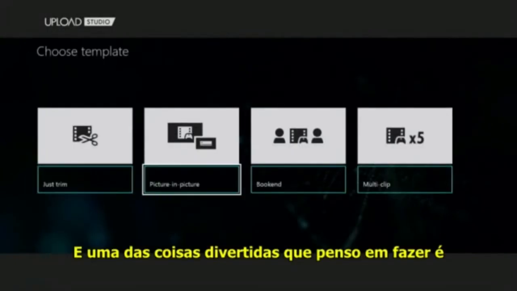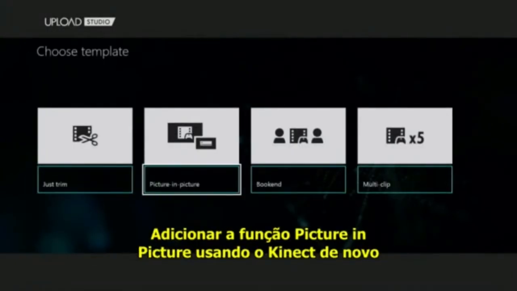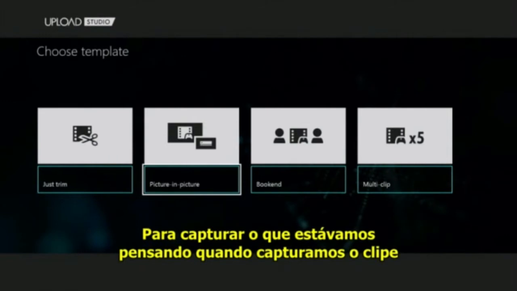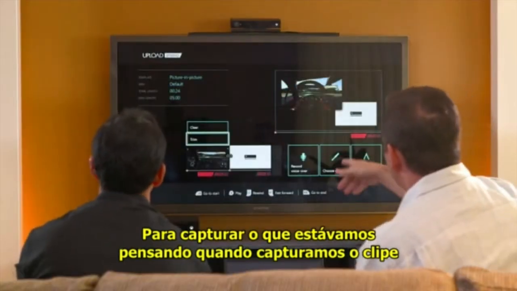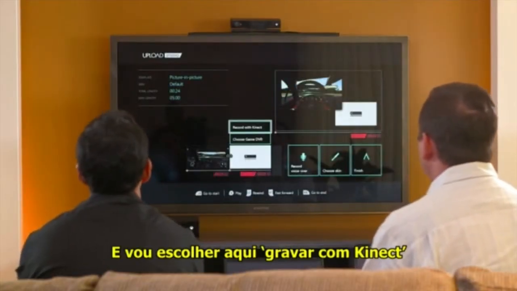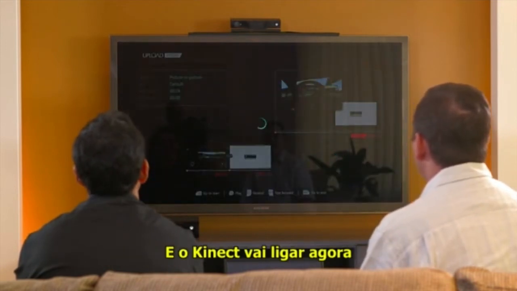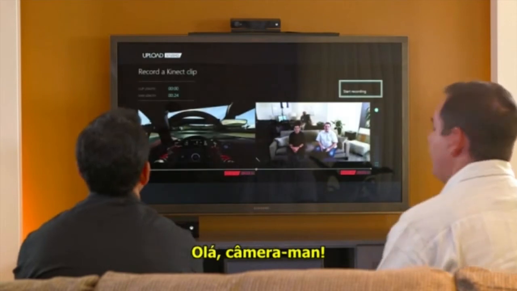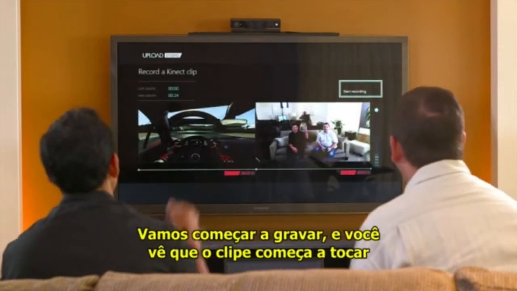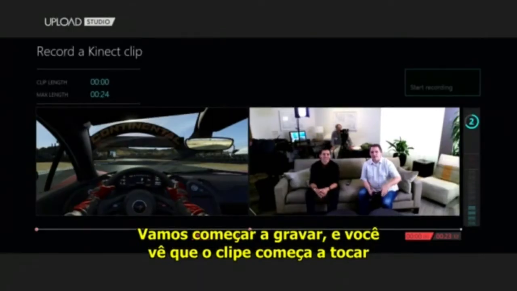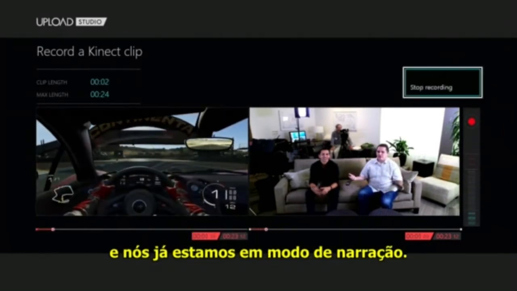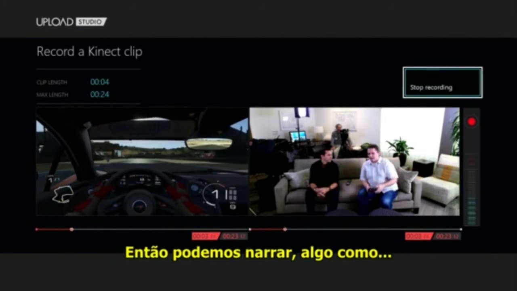And one of the fun things I think we'll do is maybe add a little bit of picture-in-picture using Kinect again to really capture some of what we were thinking as we went through that great clip. So it's got my clip from the game there, and I'll just move up here and do Record with Kinect. Kinect gets started here. Hey, cameraman, wave hi there. Yeah. And we'll start recording. At that time, what you'll see, the game clip will start, and we're in the middle of narration mode. So we can narrate, like as I went, like.